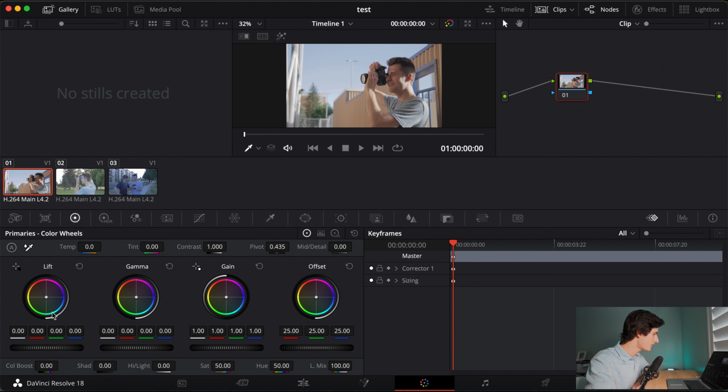For instance, the lift slider down here controls the brightness and darkness of the darkest parts of the image. You can click this little reset arrow right here to reset the adjustment. The gamma slider controls the brightness and darkness of the midtones of the image. Let's reset that. And same thing for the gain, except this is with the highlights and bright areas of the image. And with the offset, we can control the overall brightness or darkness of the image. Again, let's reset that. Up here at the top, we've got our temperature slider, which introduces more warm orange colors into the image or more blue cool colors into the image.